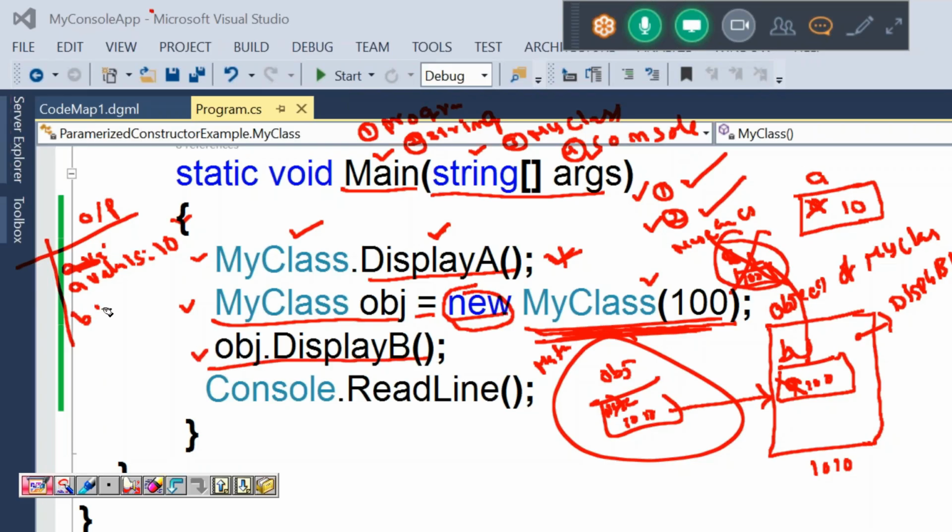Here, it will print the B value, which is 100. And Console.ReadLine, it will execute the ReadLine method. Once control reaches the end, Main method execution is completed. Local variables of the Main method will be destroyed and unloaded. That is the story.